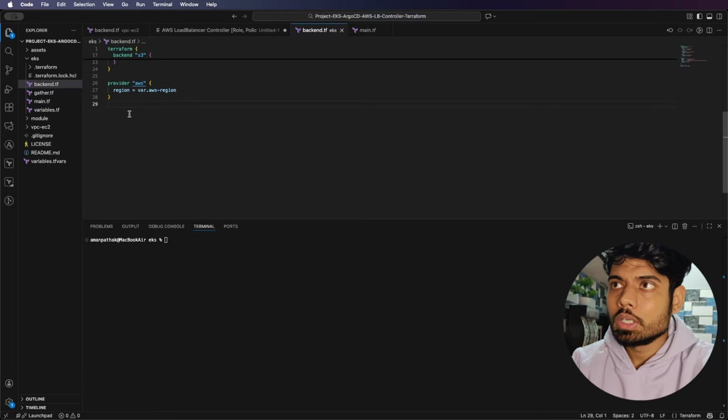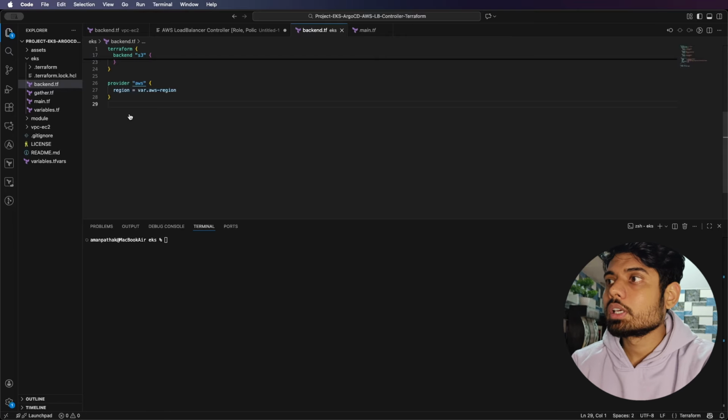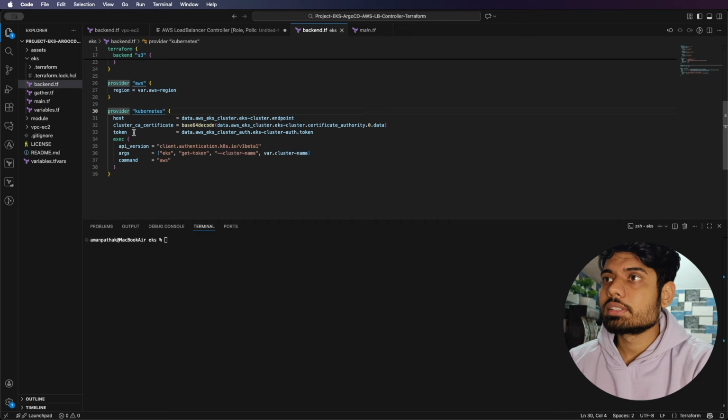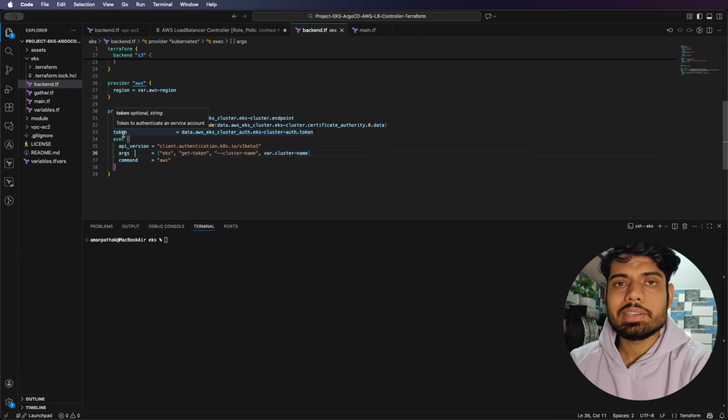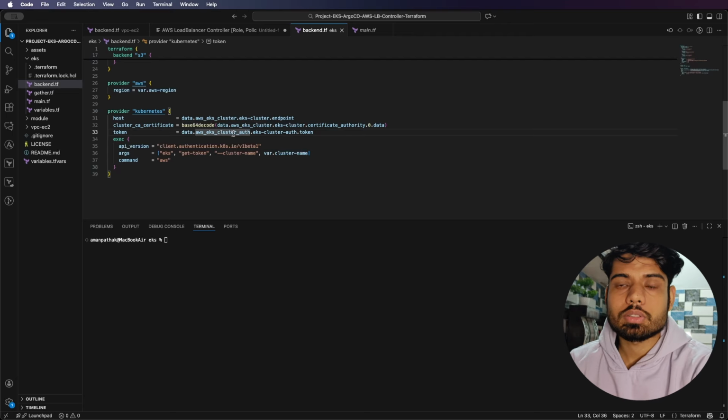I'm not going to copy the same thing that is written in the Terraform documentation, because I already have my own configuration. It is somewhat similar, but there are a few things that I have added to make this work. So I will just copy that configuration. You can see this is what we have added, and almost everything is the same apart from the token. The token is coming from the resource aws_eks_cluster_auth.